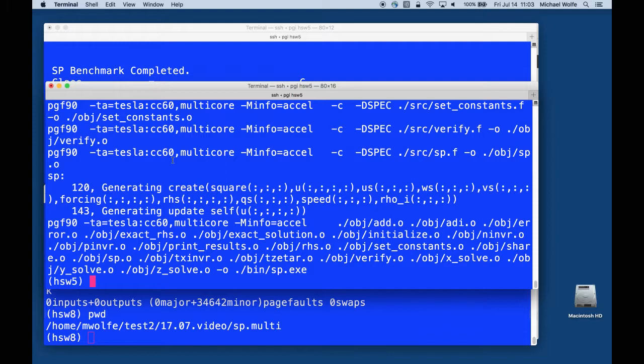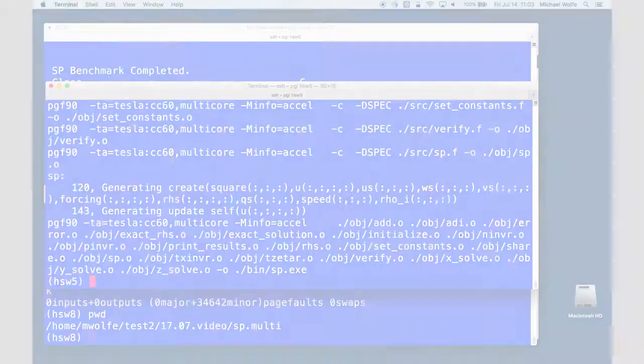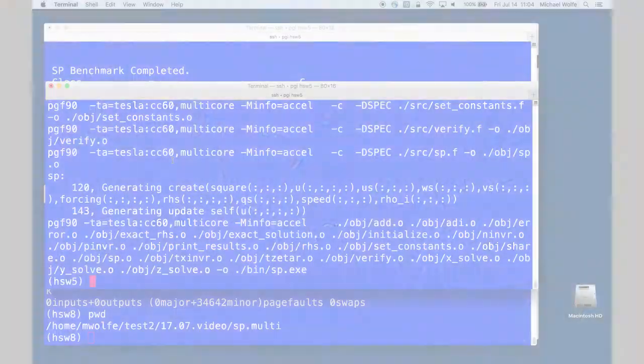So now I have a binary that should work on both the GPU and on the CPU. In fact, not only does it work on CPU or GPU, it auto-detects. The default is, if there's a GPU available, it will run the GPU code. And if there's not, it will fall back to the CPU code. You can override that, as you'll see momentarily.